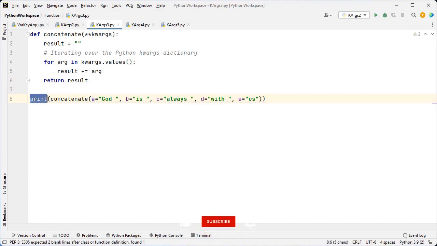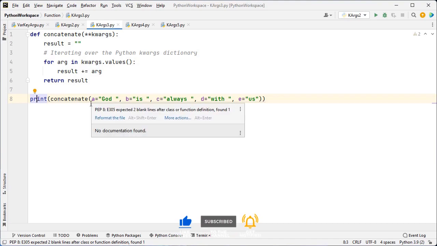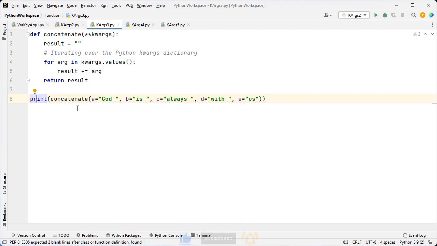Here we have the print. So this print statement will be used to print the concatenated value on our console. I hope you all understood the execution flow of this program. Let me execute this one.